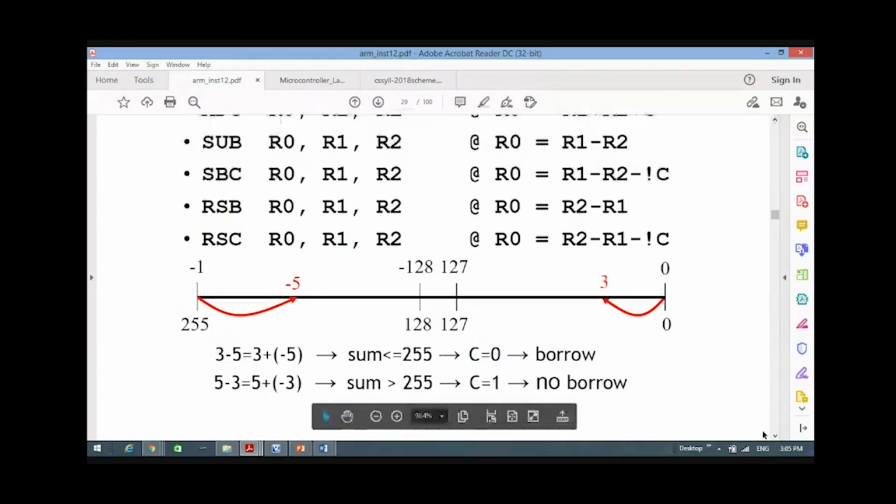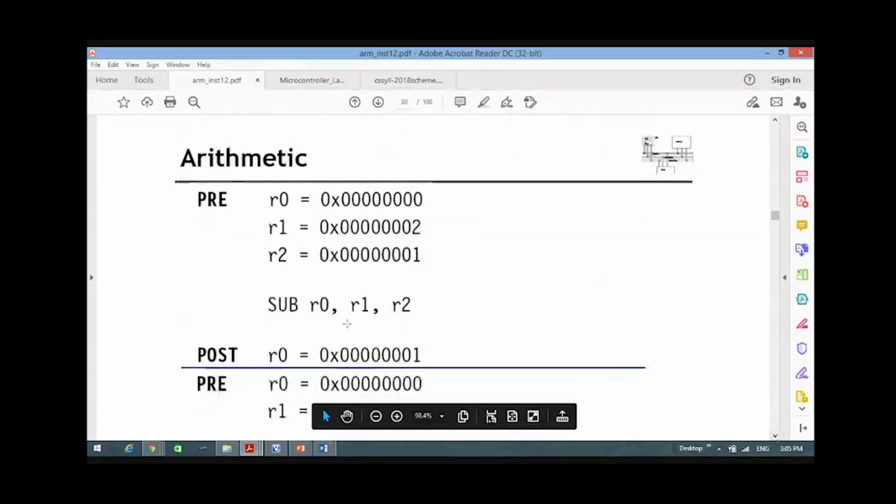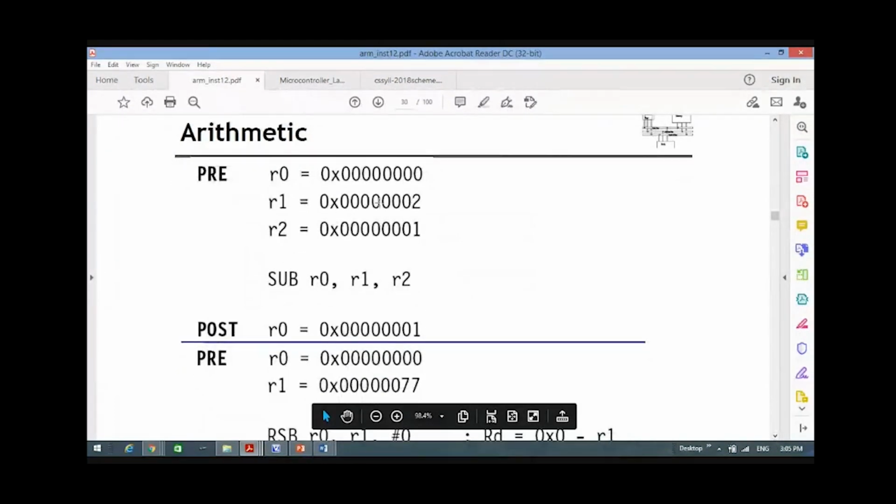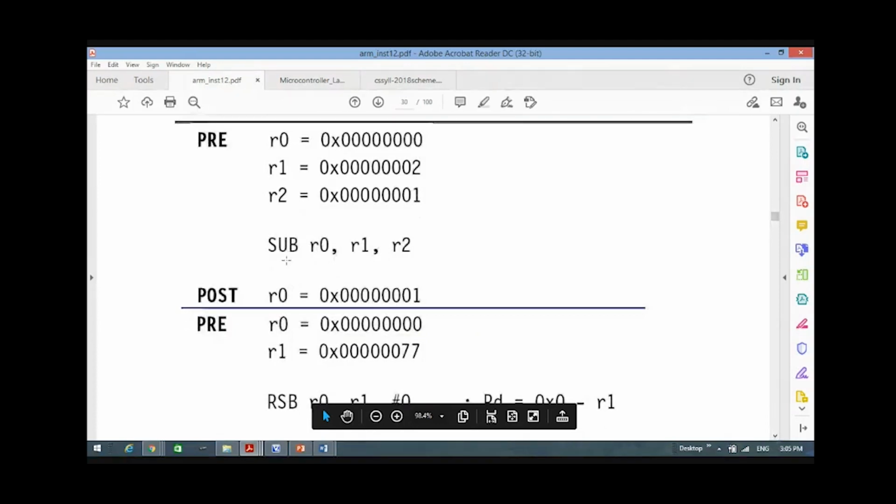Just a minute. So let us take one example. SUB R0, R1, R2. Here R1 has the hexadecimal value 2, and R2 has the hexadecimal value 1. So 2 minus 1 gives the resultant 1. After performing the subtraction operation, R0 will have the value 1, and initially R0 was 0. Now, what will happen to R1 and R2? They will remain the same. They will still have 2 and 1.